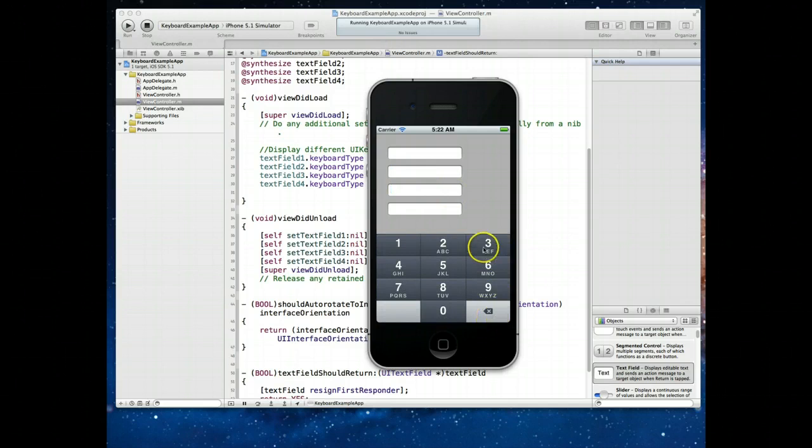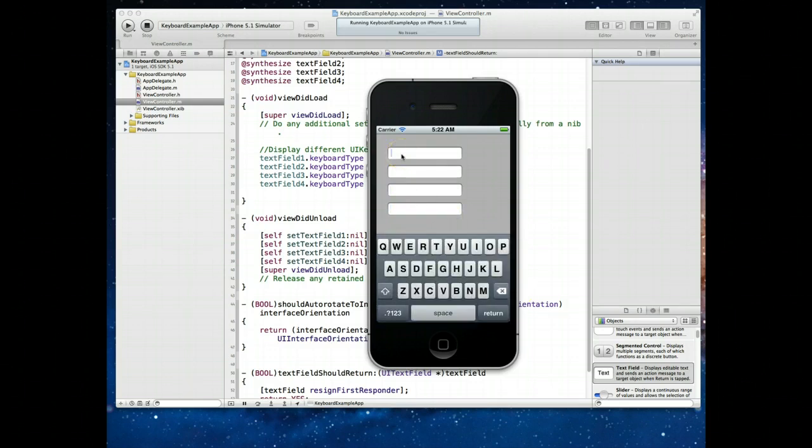Third and fourth ones, of course, there is no return button, which means we have to implement a different mechanism to be able to dismiss that. Now, you notice that I tapped into the third one, tapped into the fourth one, and changed the keyboard. Now, when I tap into the first one again, I get the return button, and this is what I was trying to explain earlier.